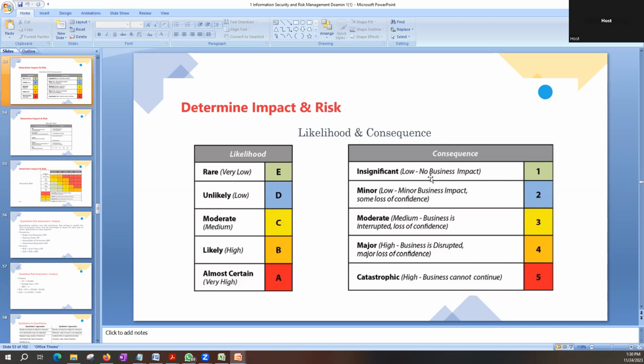Consequences range from insignificant, low business, no business impact, to minor impact, moderate impact, major loss of confidence, or catastrophic. Yes, it's major, high. We can say catastrophic: the business cannot continue that year. This is how you look at a tsunami or an earthquake or any natural disaster, with likelihood and consequences per the different types of threat.